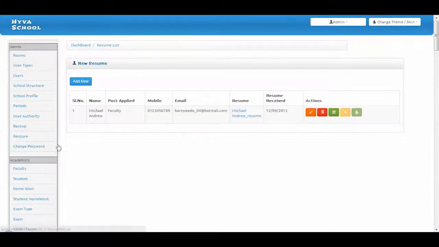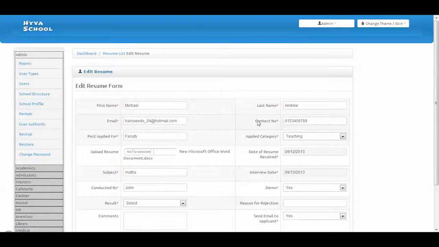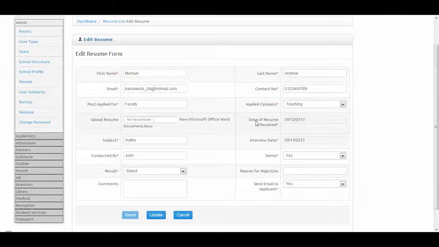On clicking resume, the user can add new resumes. Here we have an already added record. On clicking edit, we will be able to view the details. The first name and last name of the applicant, the contact details, post applied for, applied category, and the resume with all the interview details are added.